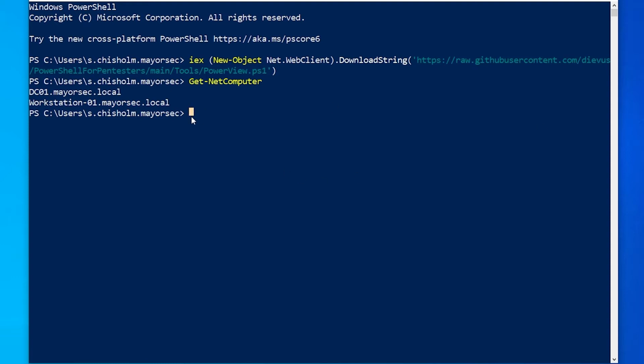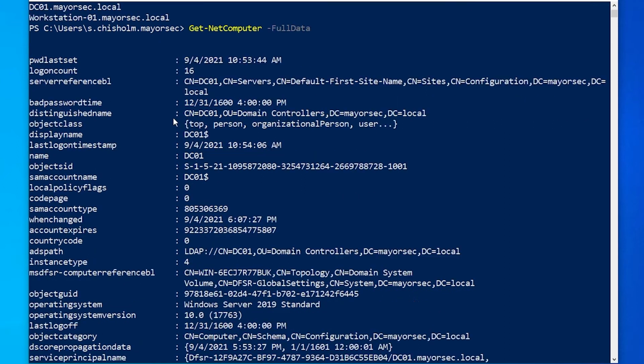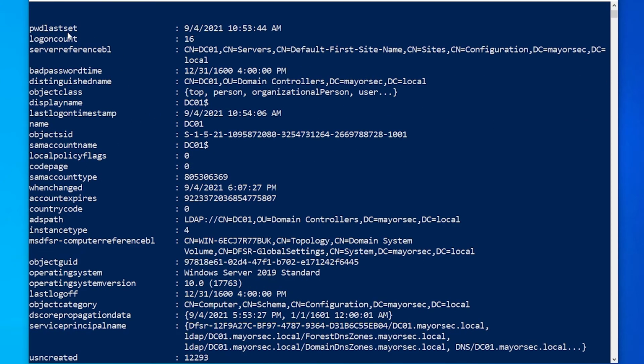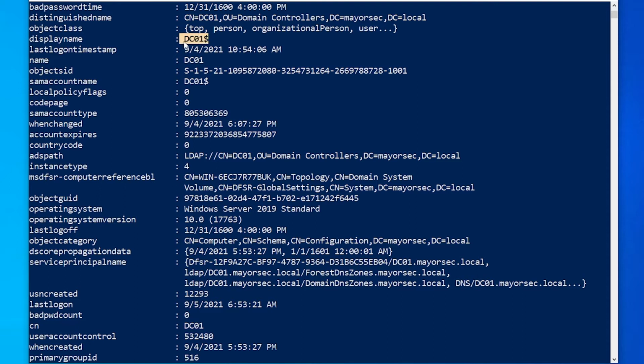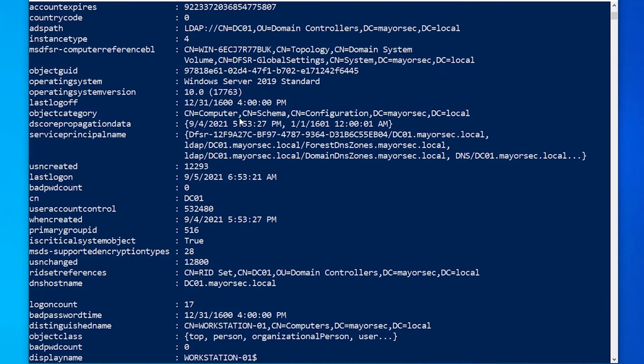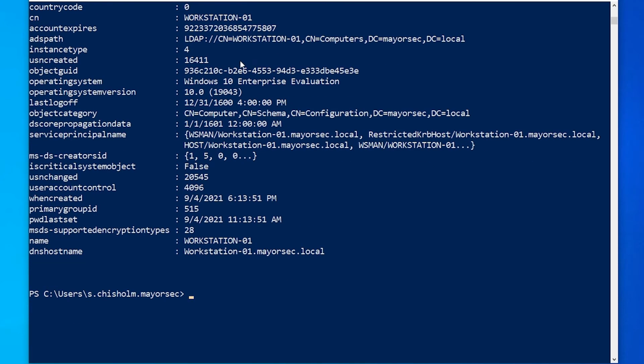We can also get more data about our computers if we use -FullData, right? So let's go ahead and run -FullData. And if we scroll up, we can see the password last set. Yes, computer accounts also have passwords. And this was set when the computer was generated on September 4th, which was yesterday for me. And you can see that the distinguished name is DC01, etc. The display name is DC01 with a dollar sign. This is indicative of a machine account, very common. You get the LDAP information, etc. We also get Workstation 01's data and information, just as we did the domain controller.